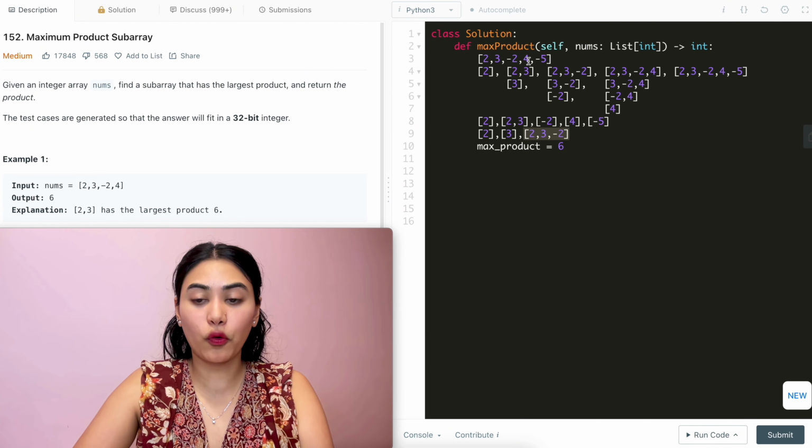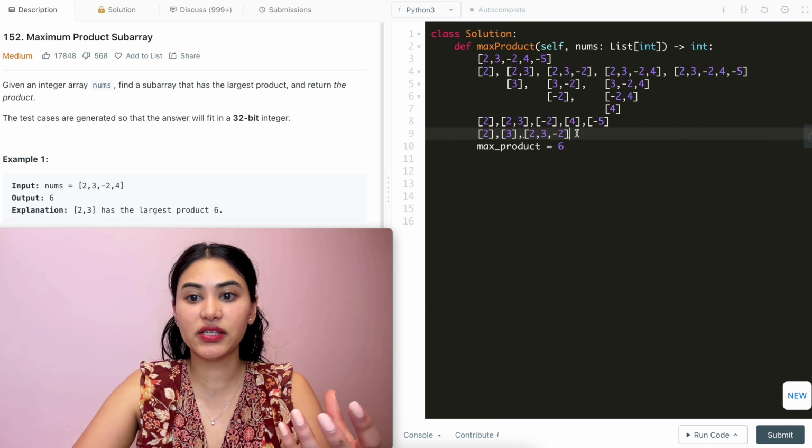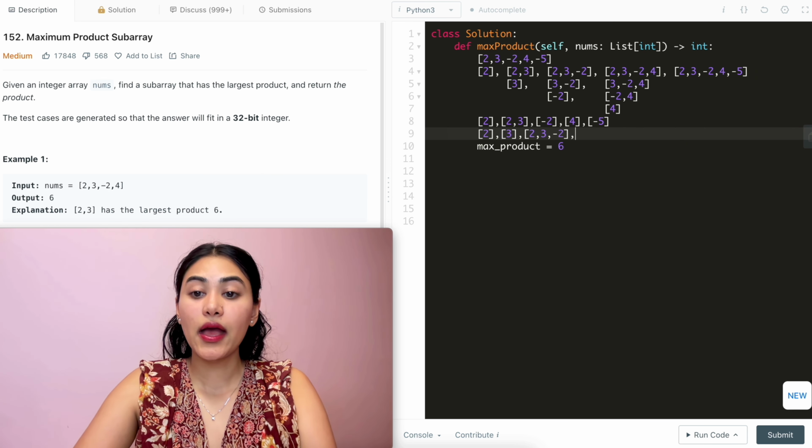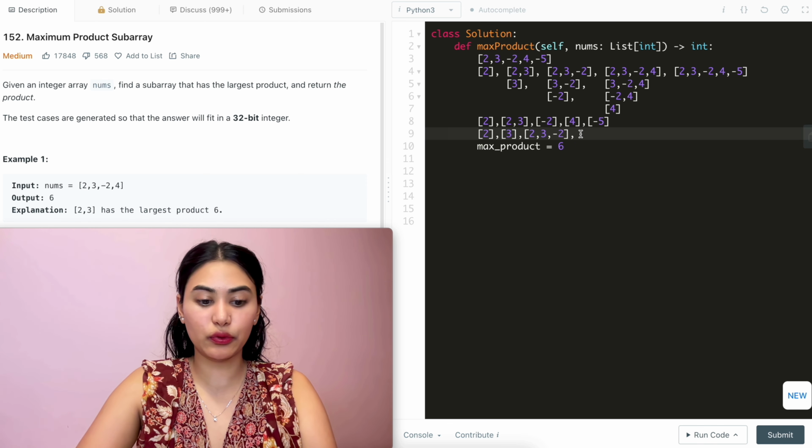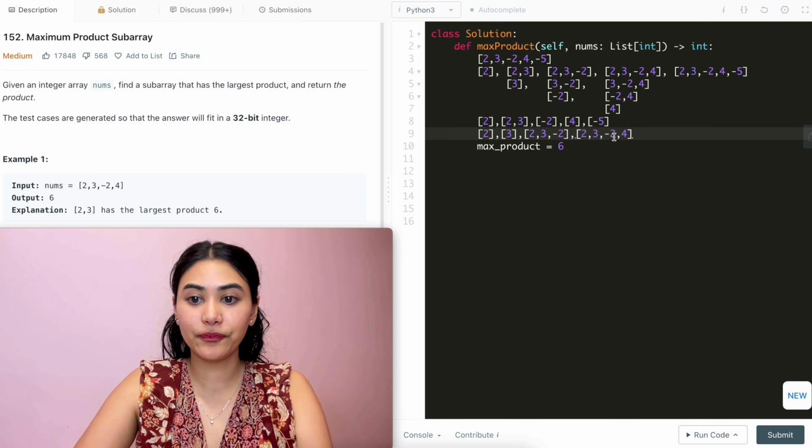Once I get to 4, the maximum product would still be 4. I can't expand either of these two, the max or min from before, to get a bigger maximum than just starting over. But my minimum would be greater if I added a 4 to this subarray. So 2, 3, -2, and 4.